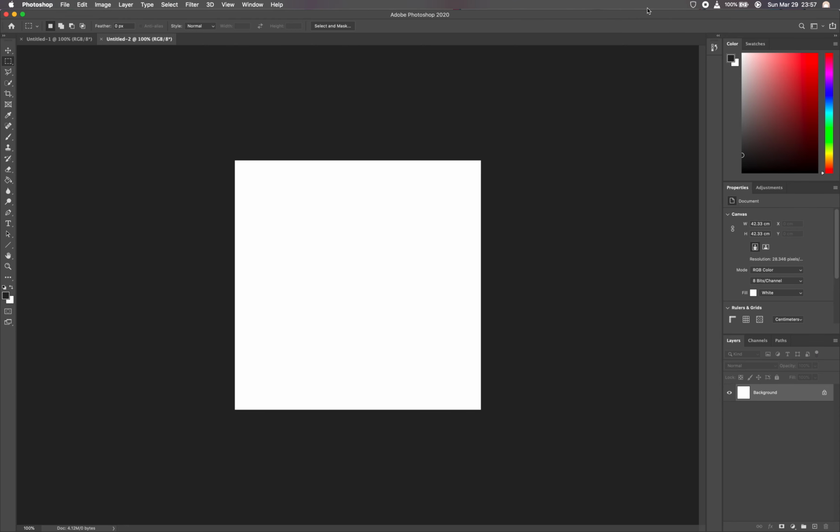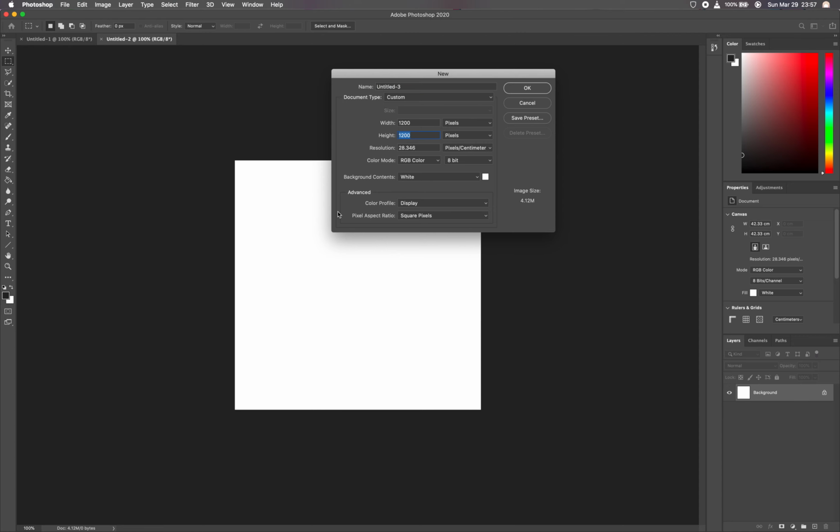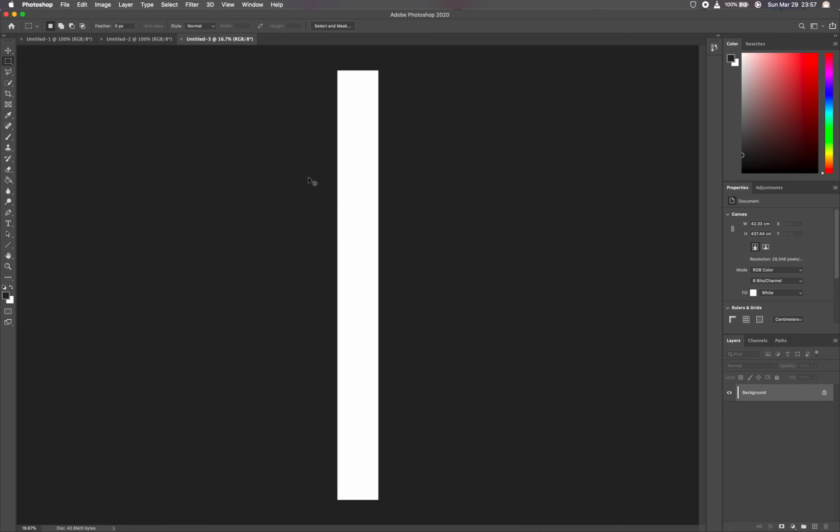What you're going to do next is re-enable your Wi-Fi, though that's optional. And then that's it. You can create a new document just fine.